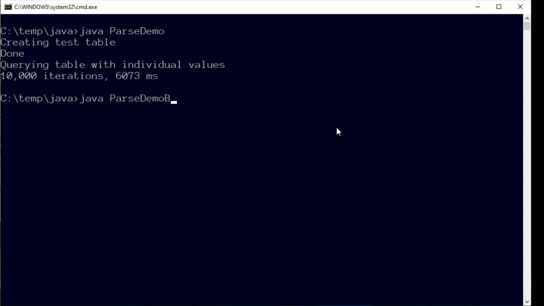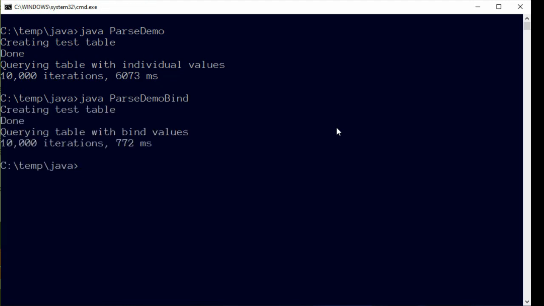Let's now test the second one, which is where we bind. So we parse the first one and then we reuse the parsing information for all the others. And hopefully that's fairly dramatic. You can see that it is almost 10 times quicker. The cost of parsing often outweighs the actual cost of executing it by a long way. With simple queries, almost all the time is actually in the parsing element.